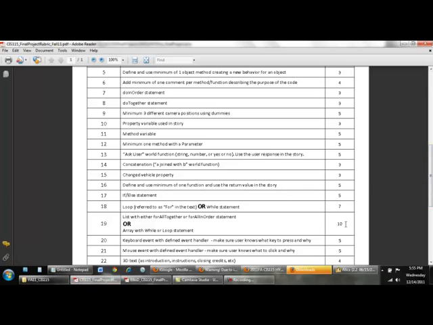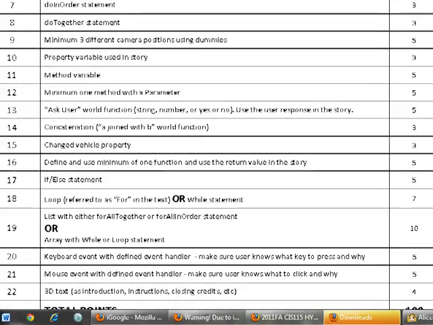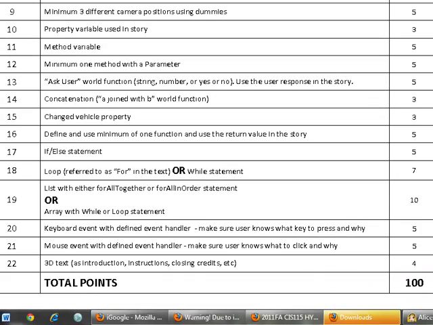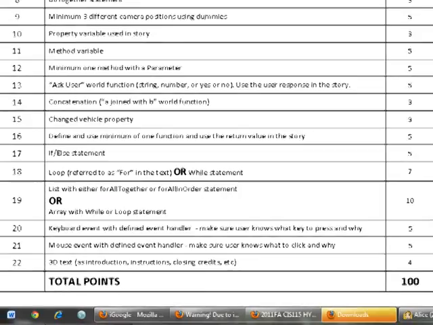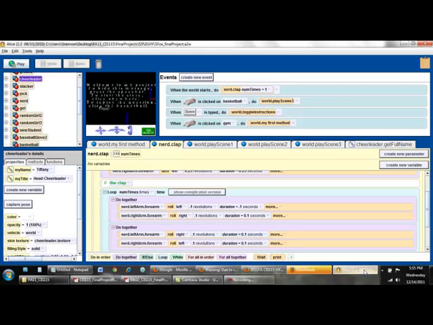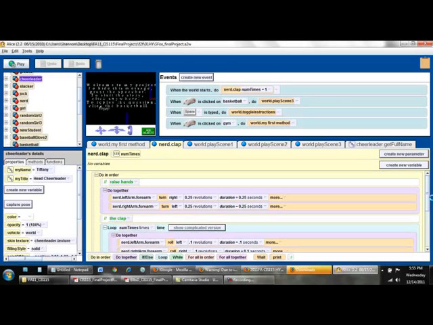This is the big one here, it is 10 points. That is a list with either a for all together or for all in order statement, or an array with a while or a loop. She chose to go with the list, and again she used that a number of times in several different methods. Because they are method variables, they have to be defined in each method in order to be used. They're local variables, they can only be used inside of the method.